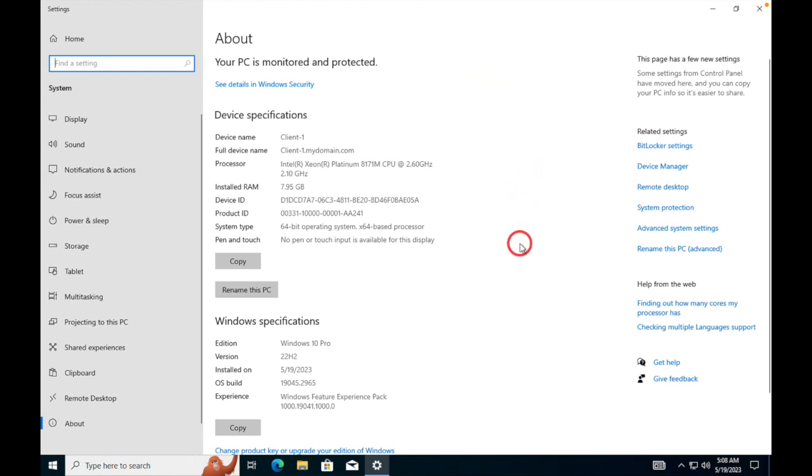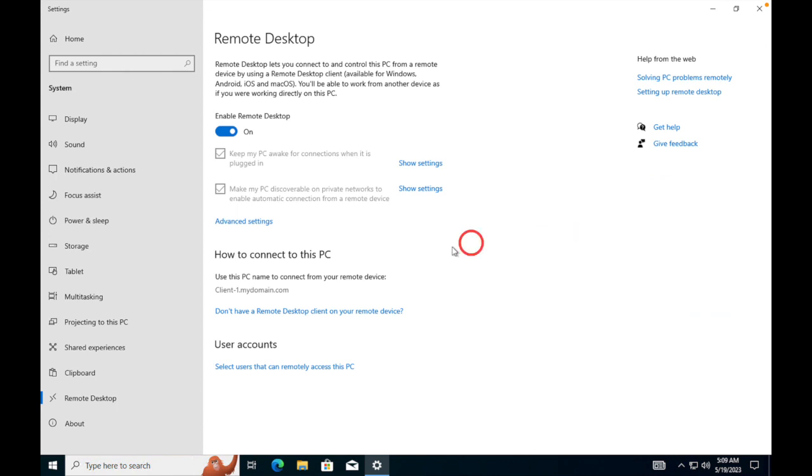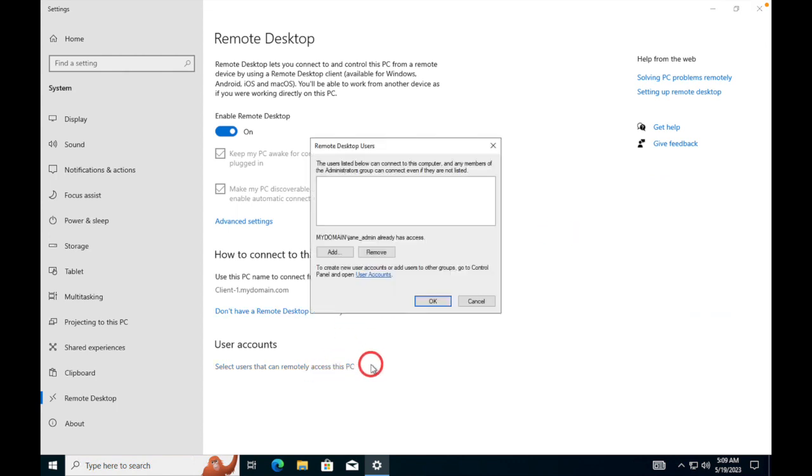Now, instead of Rename this PC, we're going to come up to Remote Desktop, which should be over here in the right column. We're going to see exactly who can access this PC. And guess what, guys? No one other than Jane. You see right here, Jane admin already has access, but look, no one else. It's all blank. So that's a little sad.